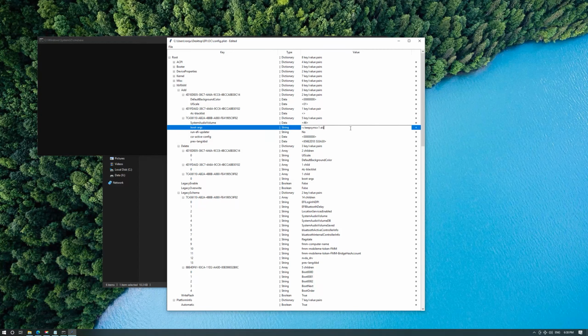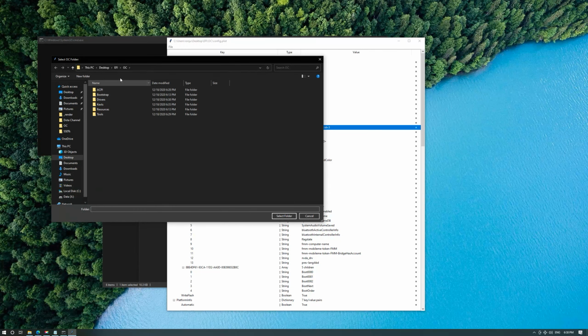Also change the alcid boot arg and set it to 3. This boot argument is for B365 motherboards, which indicates the audio jack layout to be used by Apple ALC. Snapshot and save the changes made.